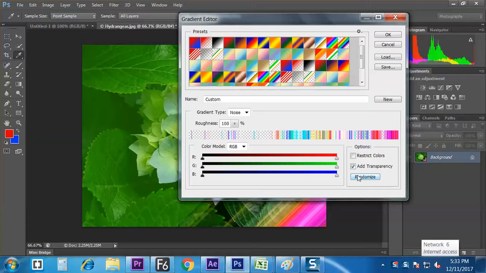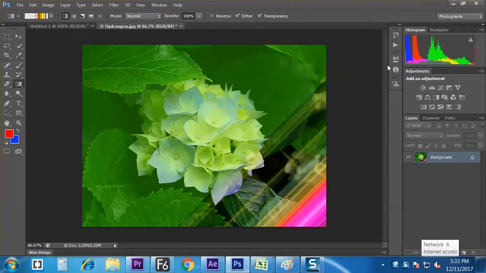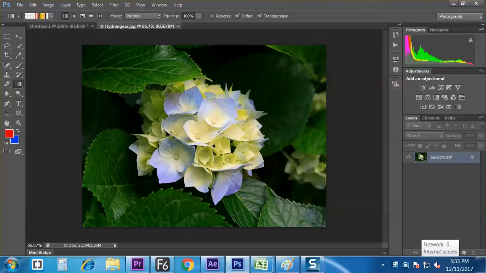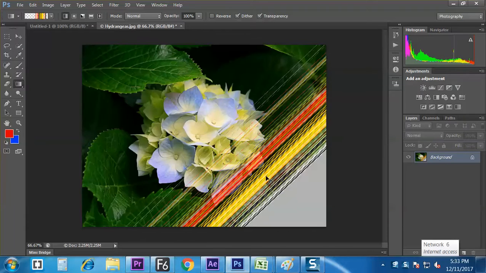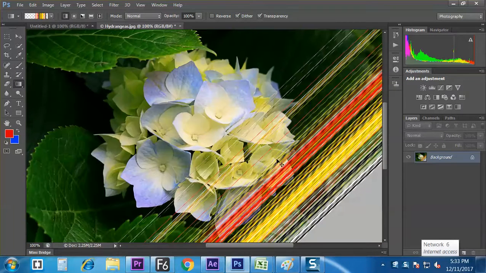Now which colors are inside the noise gradient will be decided by HSB. If I need only a red and yellow gradient, block the settings to red and yellow, and you will find the gradient with only red and yellow. Now check the screen, we find only the gradient with red and yellow.